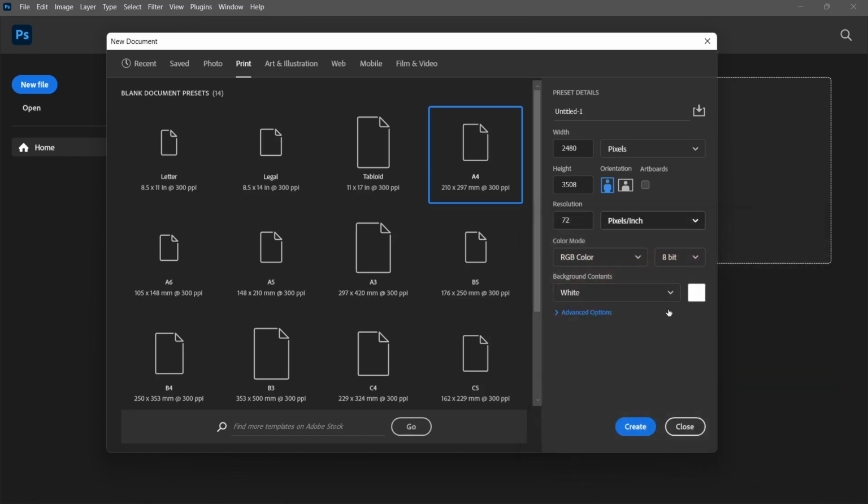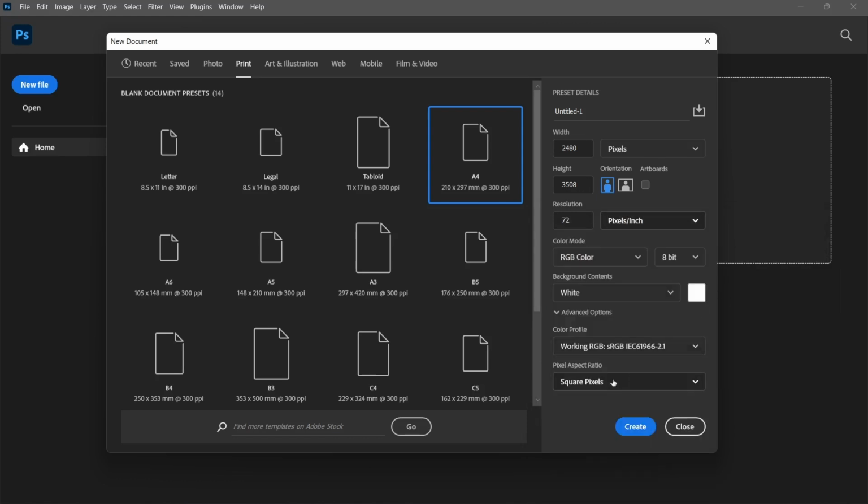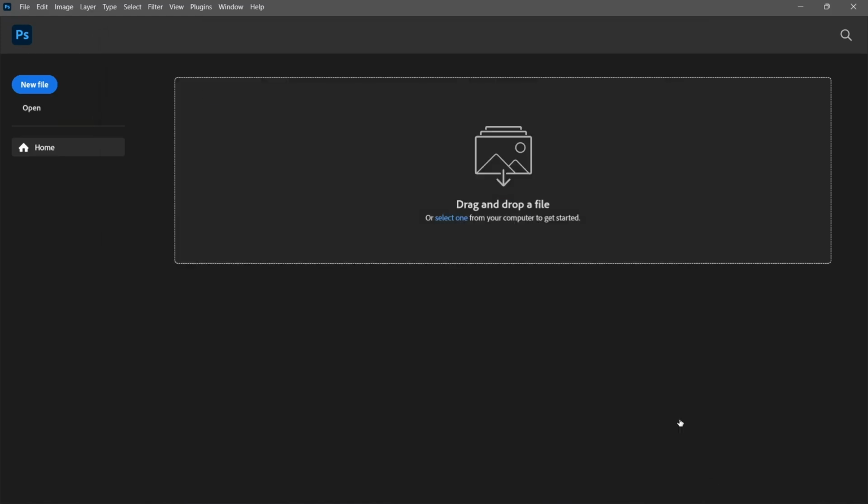Alright. For color profile, you can leave it as working RGB, and you can leave the pixel aspect ratio at square pixels. Okay, well, let's close this for now.